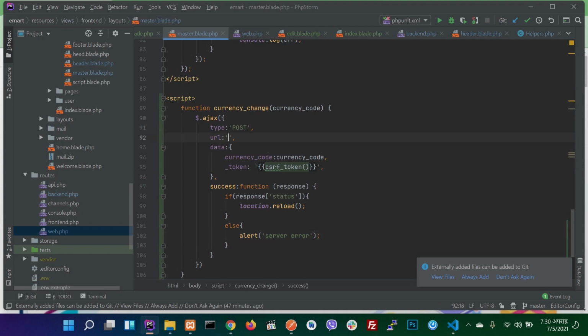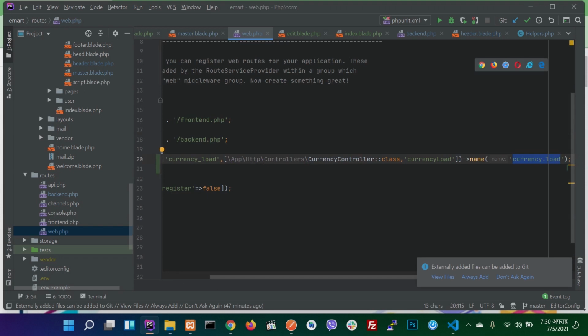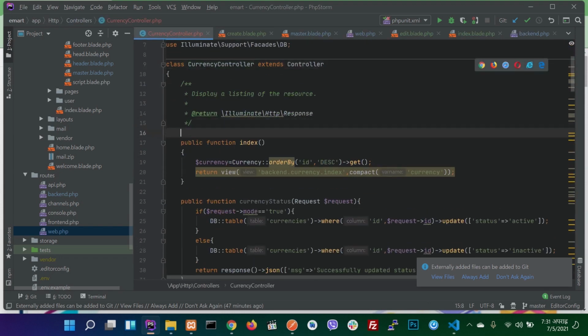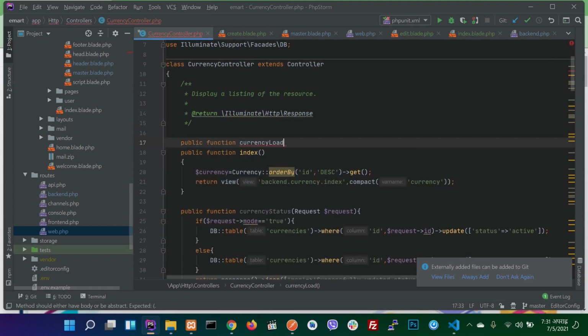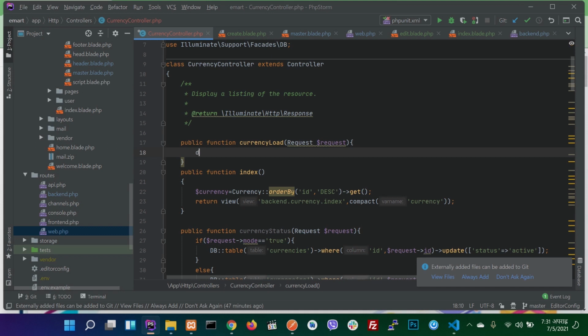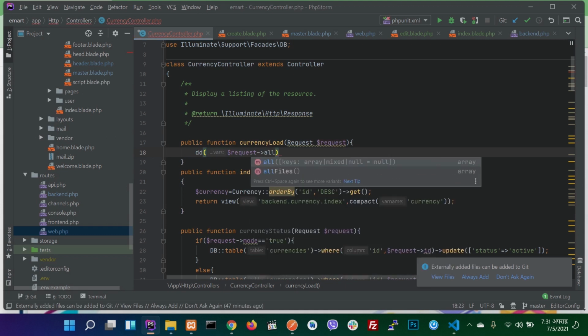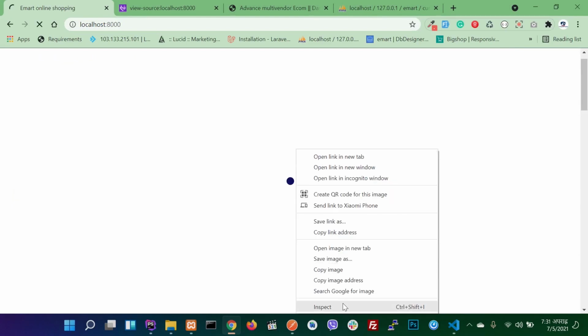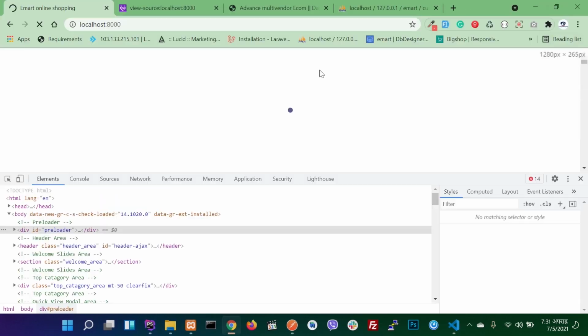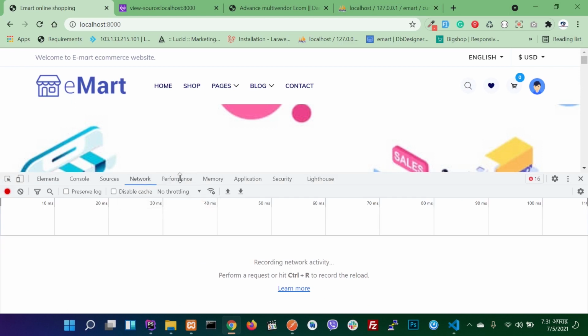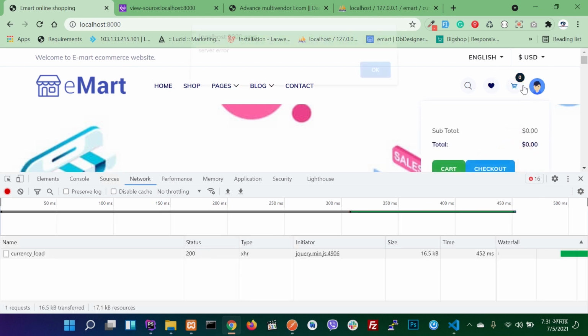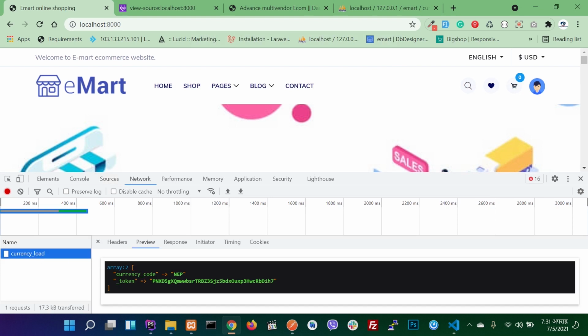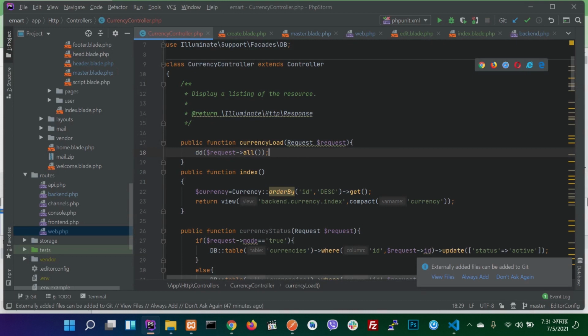Here is the route of that URL. Then it will go to this URL and hit this function. Let's create a function of this name, using a request, and let's see what is coming. dd the request all. Let's test. The Ajax value comes inside here. Here in the network tab you can see. Let's try it. Oh sorry, okay fine. Then it will come here. The code is NAP and token values. Fine, the URL is working.